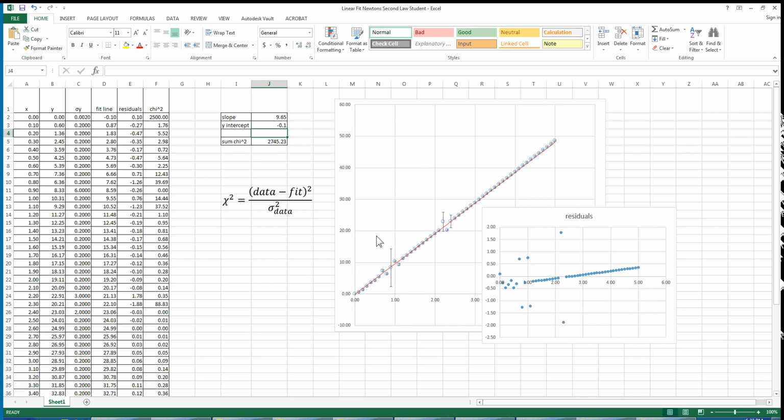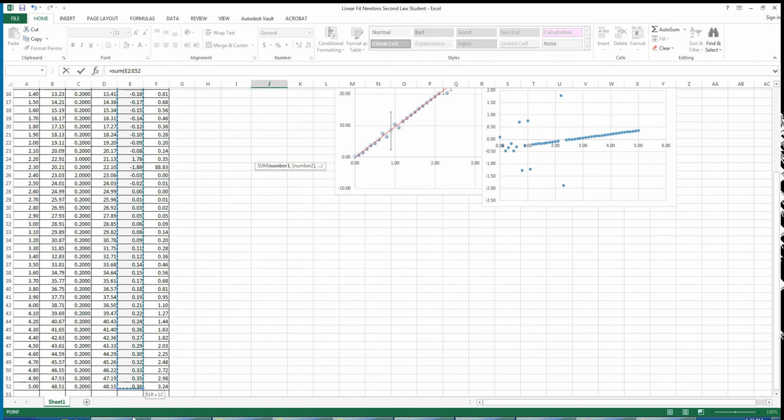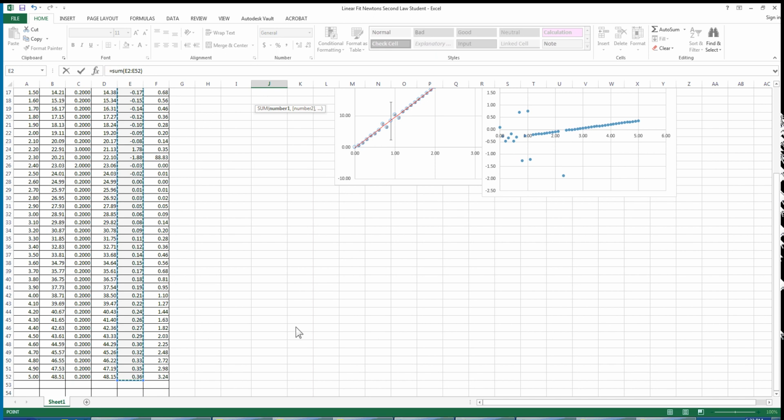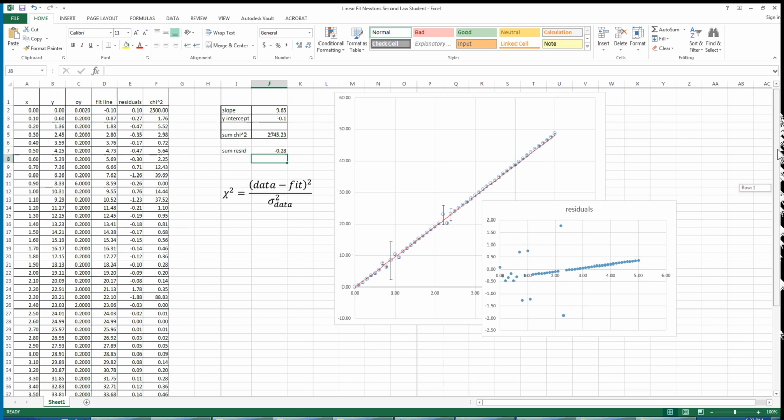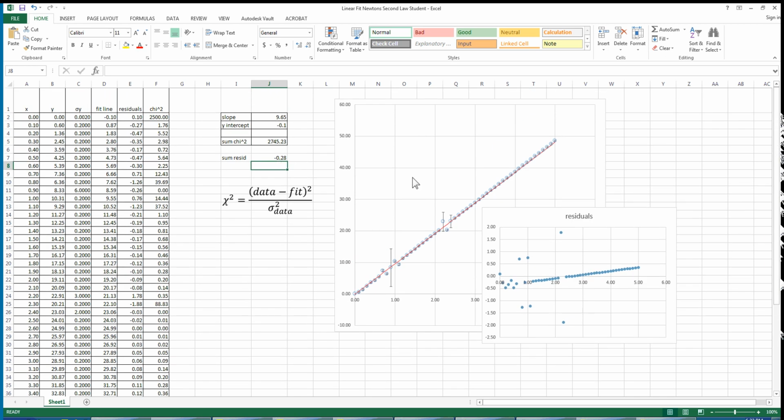Now, I'm going to try to show you why the chi-squared is a better thing to do than using the residuals. For example, I can make a sum of the residuals. All right, so sum resid, and then I'm going to say equals sum, open parentheses, select all the residuals, and close the parentheses. Okay, so now let's take a look at that, and that sum is pretty darn small. Oh, cool. But one thing is, though, I could do something like this.